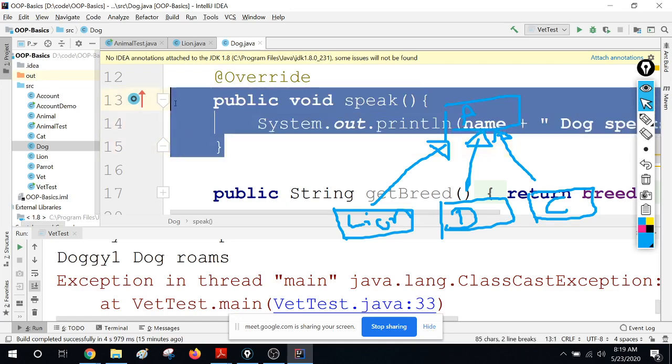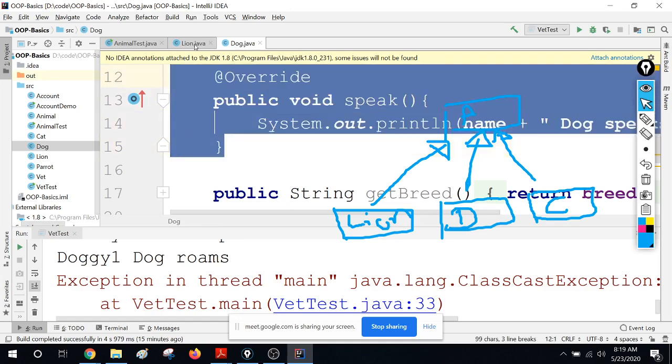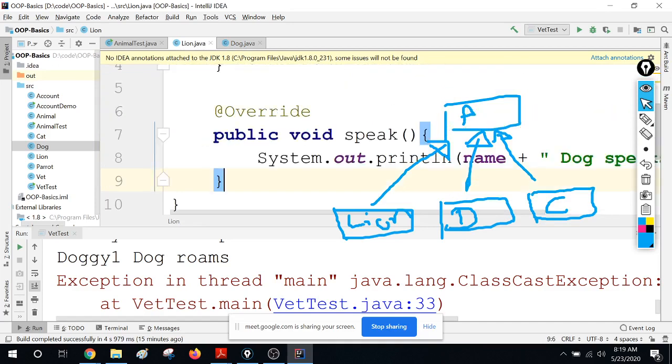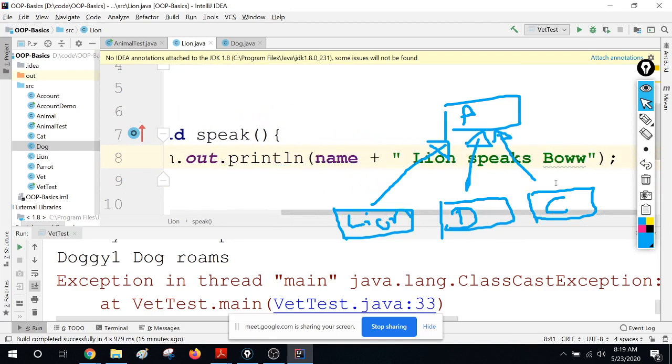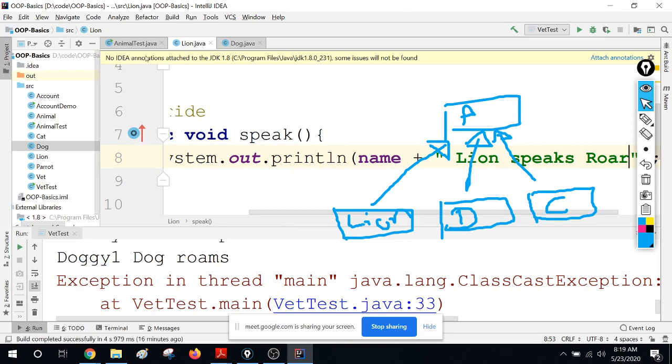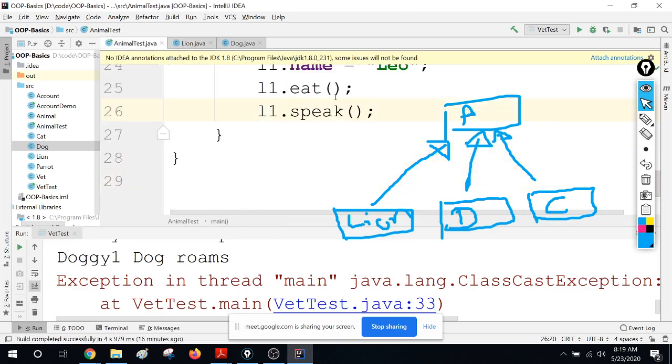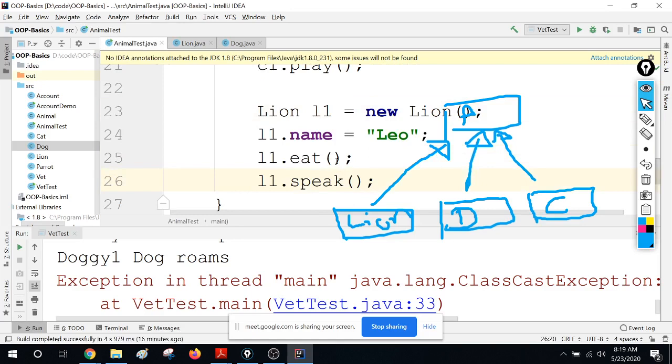So let's take the override and annotation also. Let's say lion speak, let's say roar. Now that is also okay. So lion speaking, lions eating, that is fine.